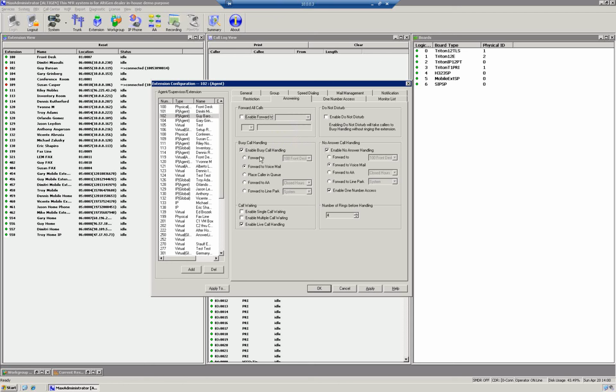Busy call handling. What do I want the system to do if I'm busy, if I'm on the phone with someone else? Do I want it to go to voicemail, which is what I have here? Do I want to place the caller in queue, and then it'll show up for me while I'm using the system? Or do I want it to just go to an auto attendant, maybe to whatever auto attendants we have defined? Do I want it to go to a park line, maybe a park line system that somebody else can pick up? Or do I want to forward it to somebody else's extension? So this is what I want the system to do if I'm on the phone.